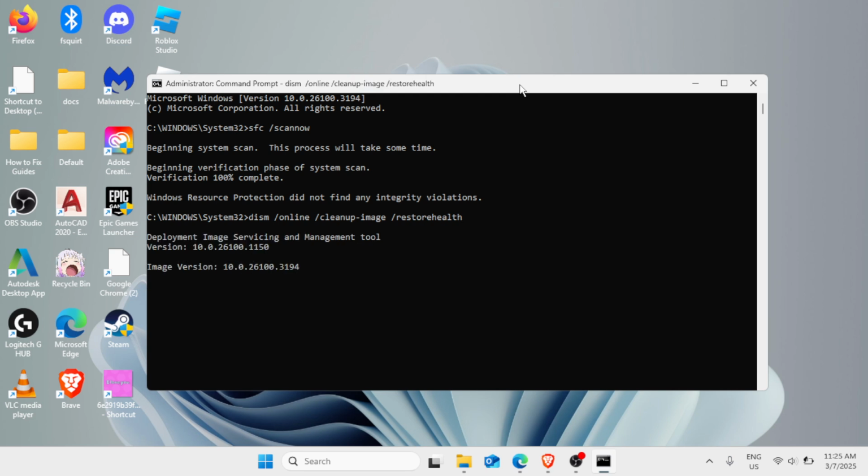Hit enter. So this will repair your Windows image, and while the process is going on, again, do not close the window. You can simply minimize it, but do not close the whole window.